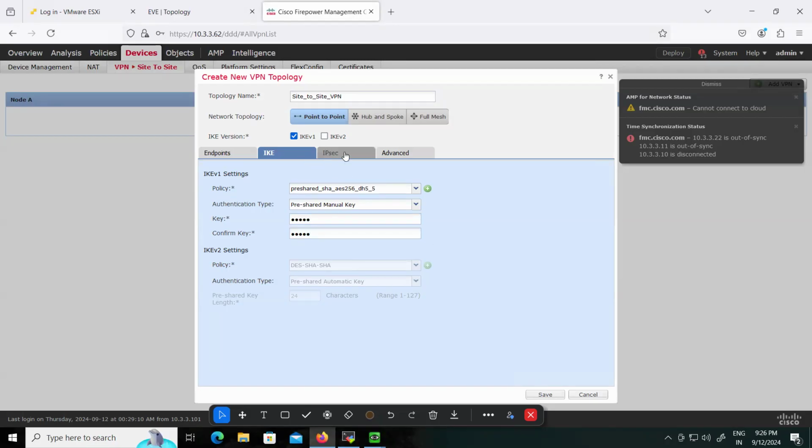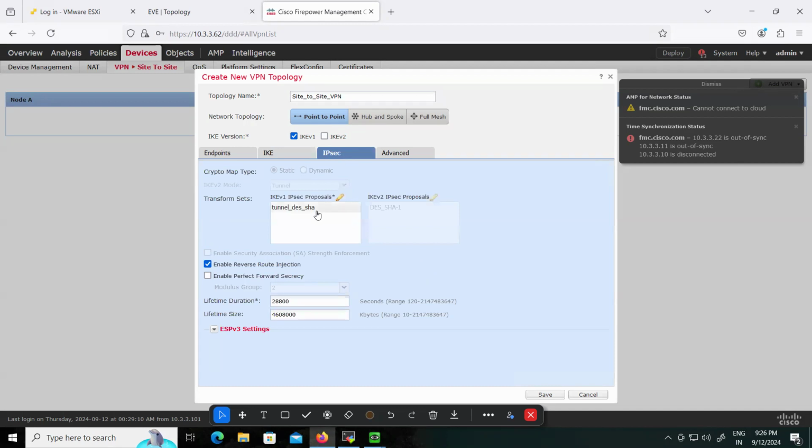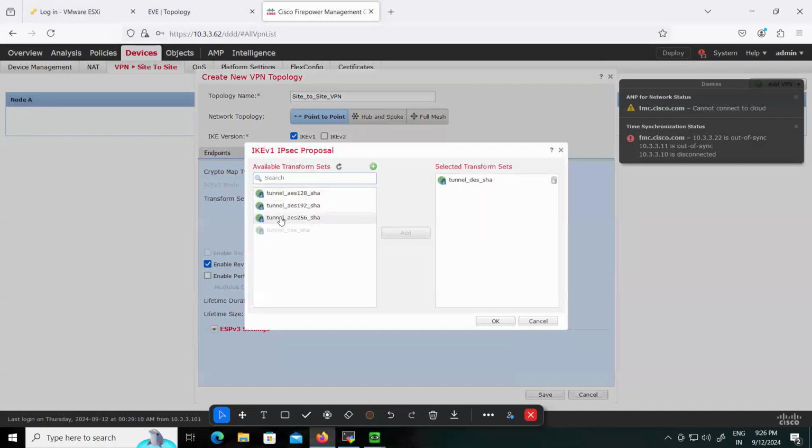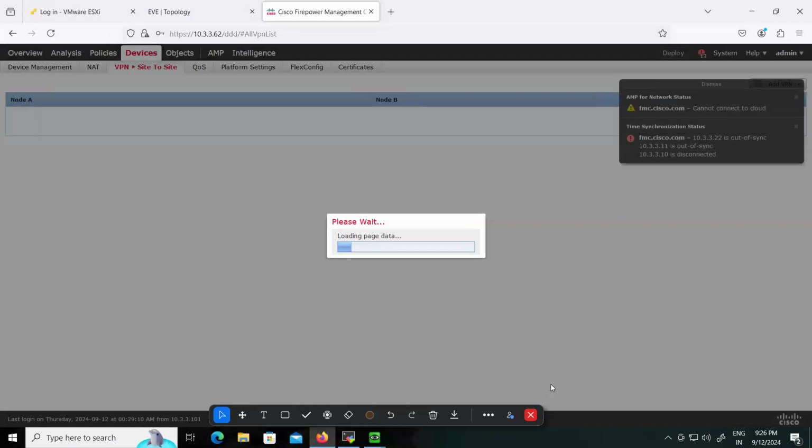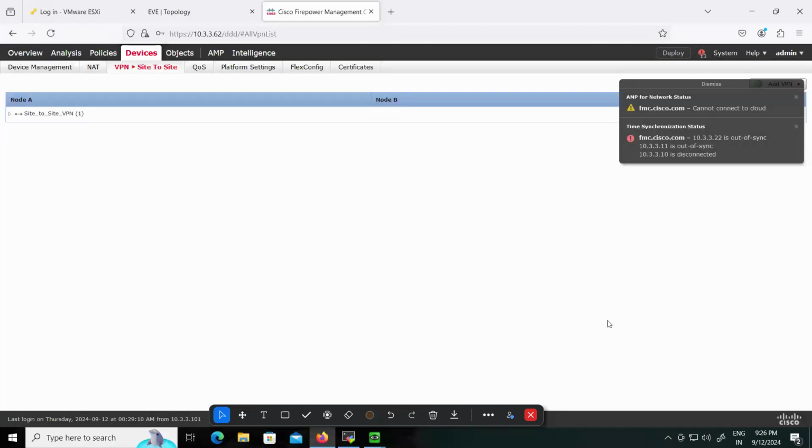This is done. Then I can configure IPsec. In the IPsec settings, right now it is using DES and SHA. So if you want, you can change this also. Let's say I want to go with AES 256 and SHA. I don't want to use DES. Say okay. This is done. These are my phase 2 transform set parameters. Once this is done, let's say okay. This is your VPN configuration done.